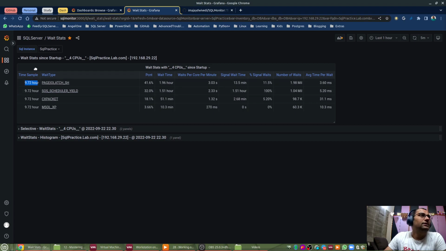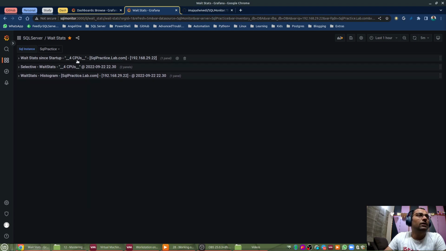As you can see, the server has been up and running for 9.72 hours. There are three rows in this dashboard. Row number 1 shows you the wait stats since the startup of the server. Along with that, you even see the basic details regarding the server. For example, how many CPU cores are there for SQL Server, or in other words, how many CPU schedulers are there for being used by SQL Server. And this is the fully qualified domain name of SQL Server along with the IP.